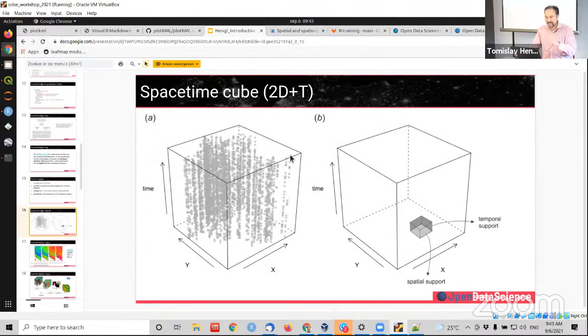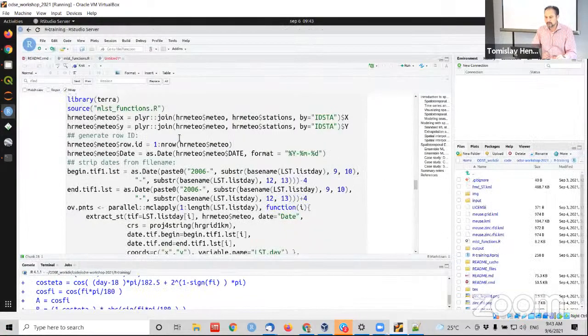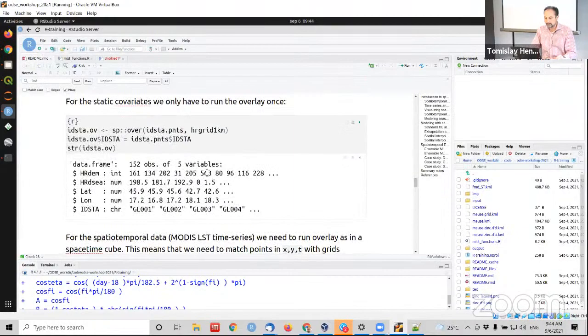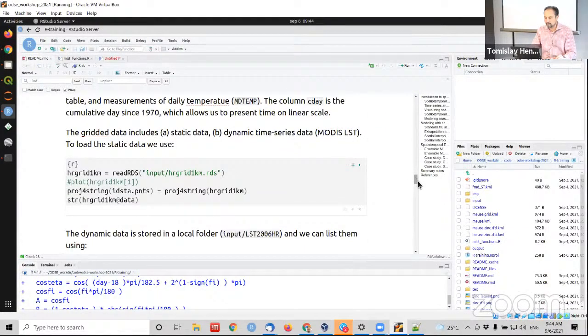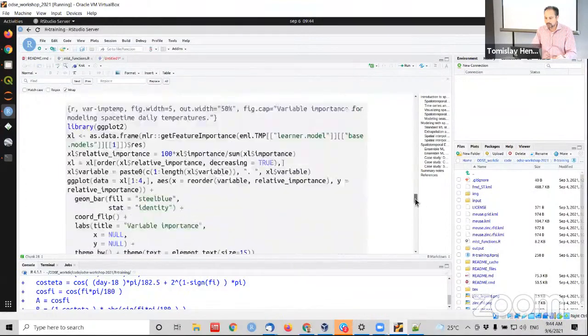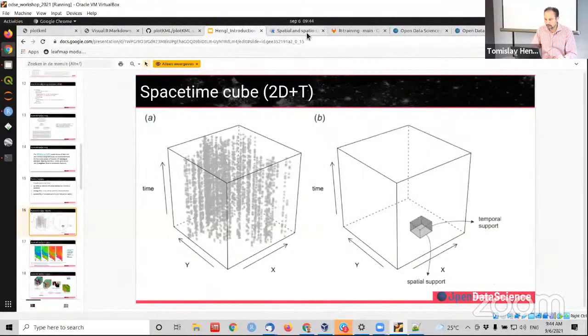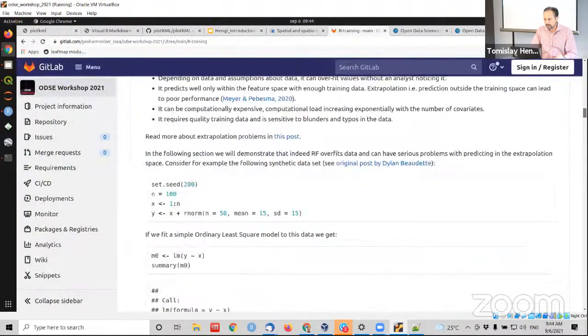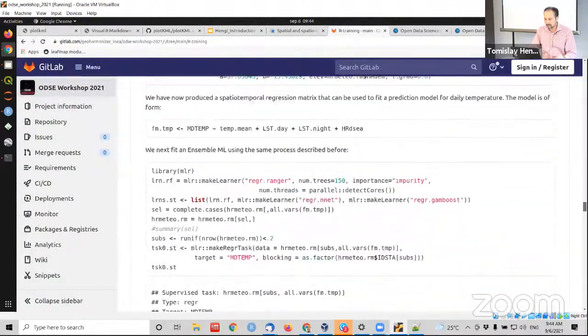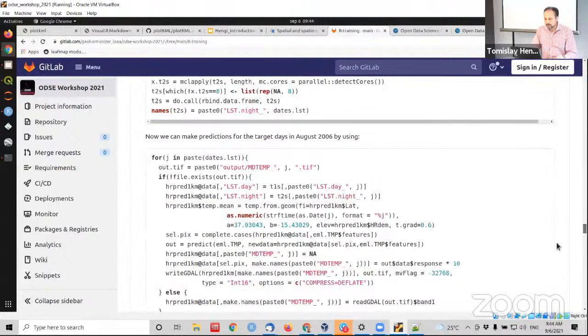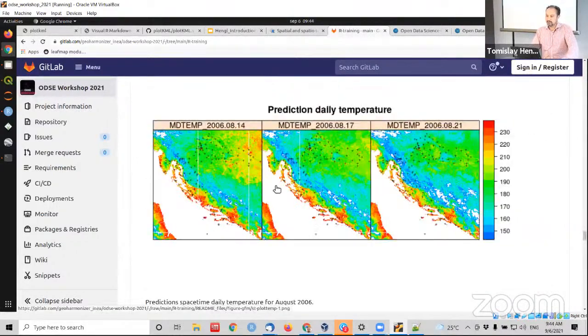This is the Spacetime Cube. This data set you see here is the data set we're going to use, the meteorological stations for Croatia. At the end, we will make predictions, and they will look something like this. I have to show you because I don't have it computed. We will do space-time interpolation of daily temperatures, and predict for every day how the daily temperature changes. You see the stations and these are the predictions.